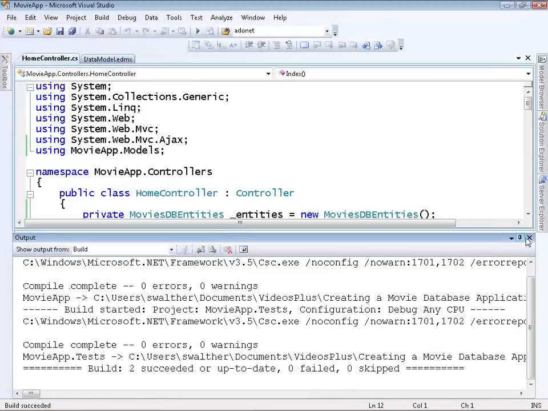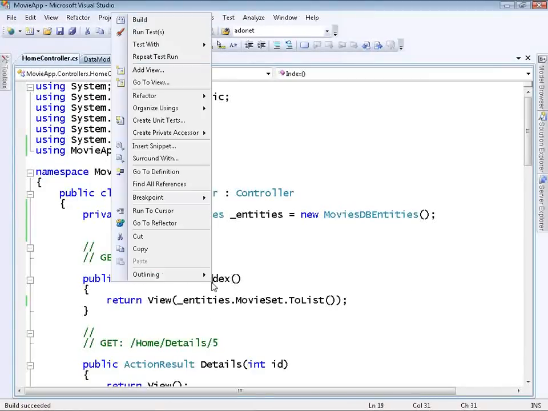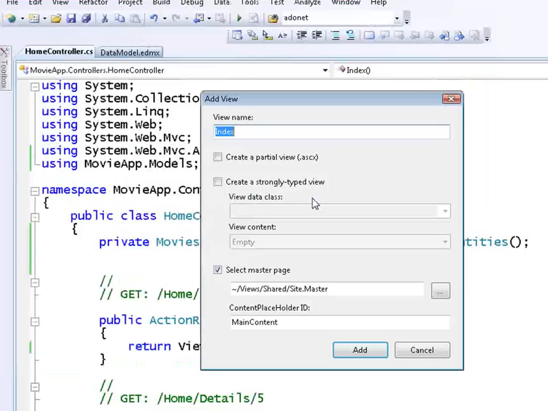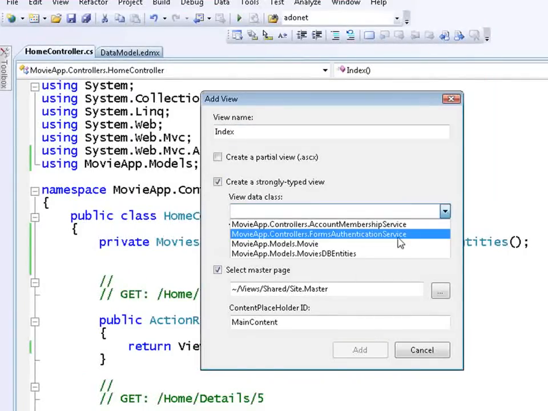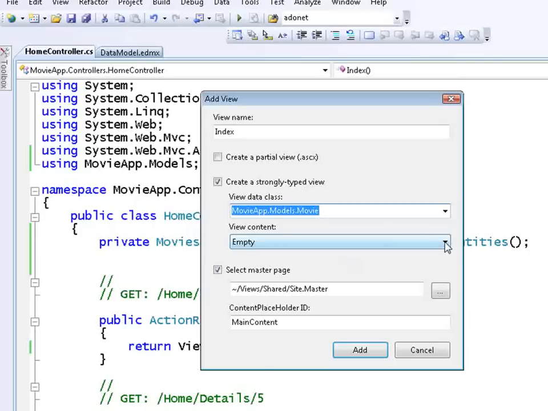Notice that it auto-generates a view with an HTML table inside of it, which shows all of the properties, the value of all the columns from the underlying database table. So now we can run our application, and we can actually see our database records.